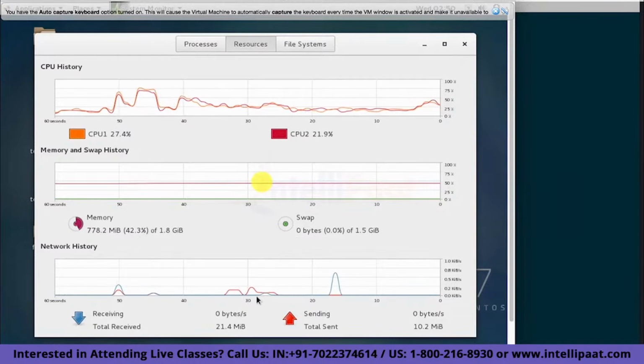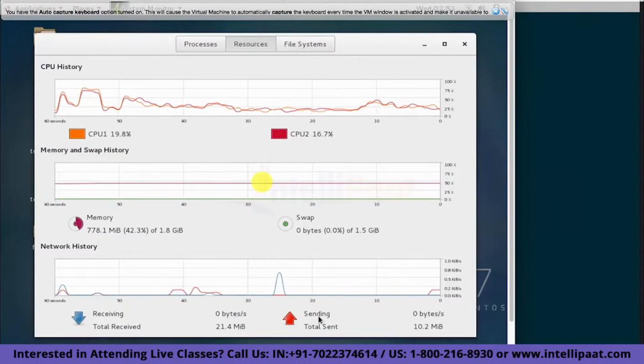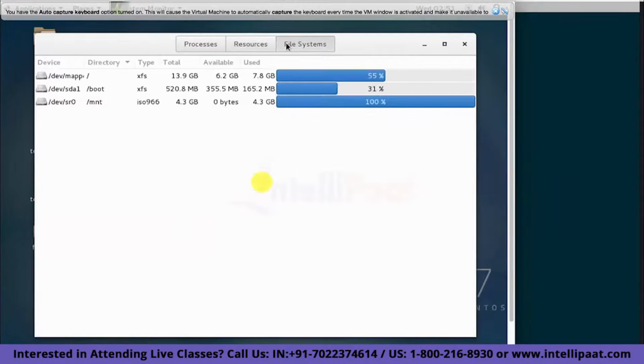Similarly, here we can see the amount of activity going on in the network, how many bytes of data are downloaded, how many bytes of data are getting uploaded. So these are two graphs, the red one for uploaded data and the blue one for downloaded data. So this is how you can do the process monitoring.